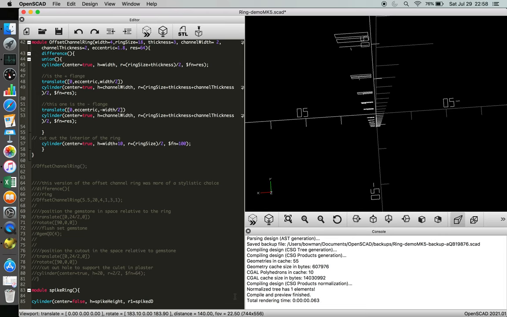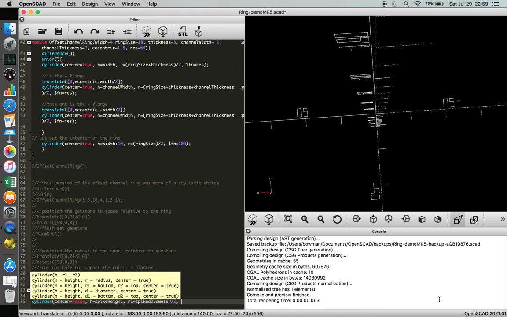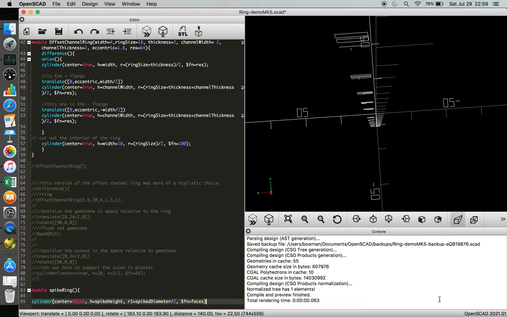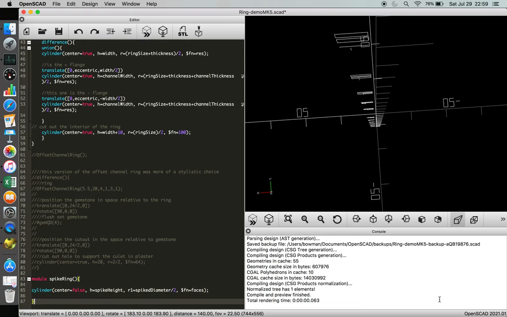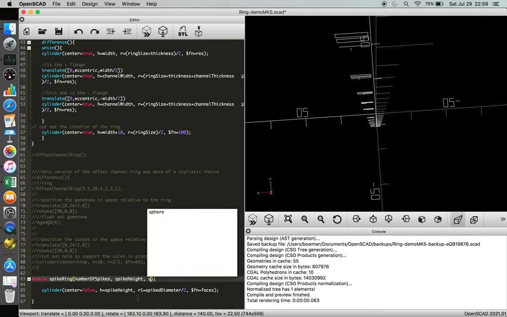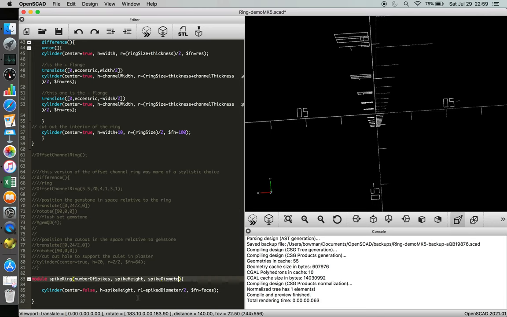Spike diameter over 2. And then $fn equals faces, so that's a variable that we'll pass later. All right, and then close our curly brace. Then we're going to indent that section. And we need a couple of things here. So number of spikes, we're going to want to call that later, so we're going to just put that variable in now. Number of spikes, spike height, that's with capital H. And then spike diameter and faces. Okay, so those are all the variables we've got so far.